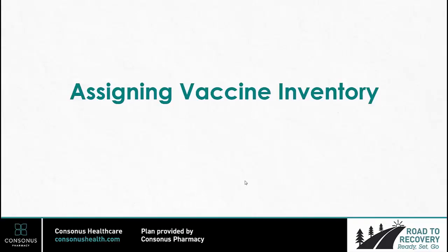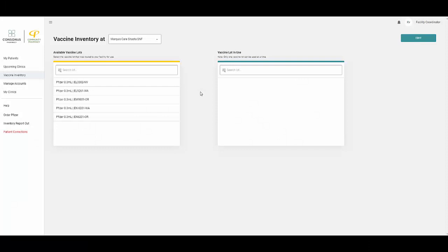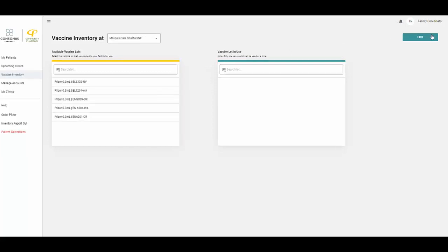The next section of this training will cover assigning vaccine inventory in VAS. Remember, the vaccine inventory must be assigned prior to your vaccine administrators being able to record administration within VAS. To assign an in-use lot, select the Vaccine Inventory tab on the navigation pane. Once you're in the Vaccine Inventory section of VAS, select Edit.